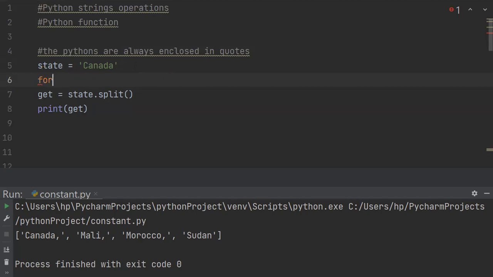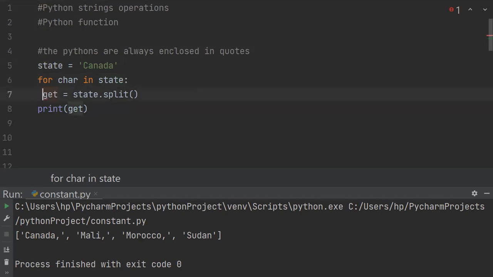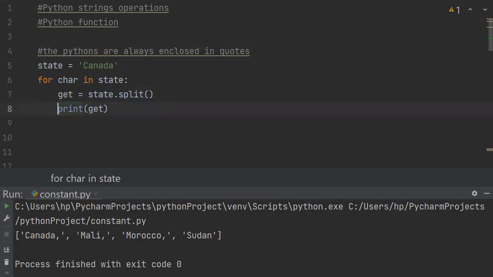Okay, for char in state, then I'm going to 1, 2, 3, 4. For char in state gets equals to state dot split. Then no, that shouldn't go. It shouldn't be. So I'm just trying out some things.